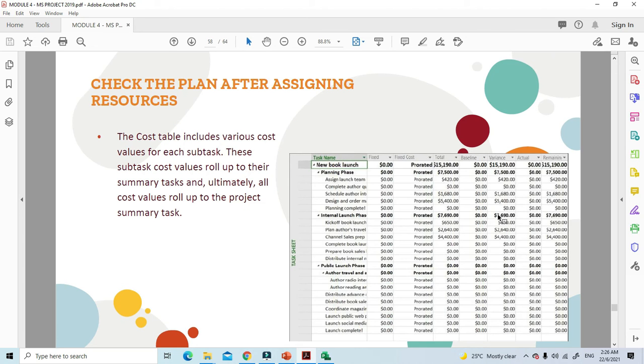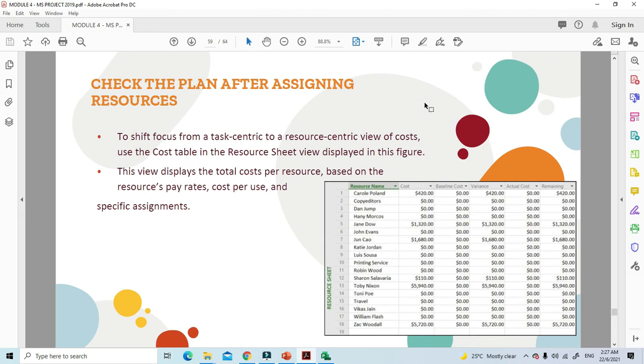Okay, so the cost table includes various cost values for each subtask. These subtask cost values roll up to their summary task, and ultimately all cost values roll up to the project summary task. As you can see here, Project automatically calculates for you according to the costs that you have set up earlier. To shift focus from a task-centric to a resource-centric view of cost, use the cost table in the resource sheet view displayed in this figure. This view displays the total cost per resource based on the resource pay rates, cost per use, and specific assignment.